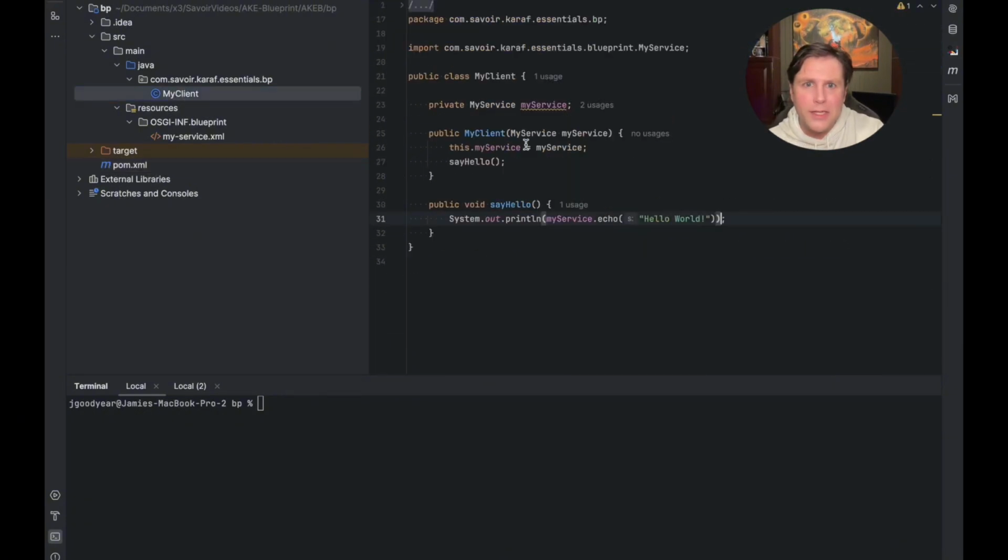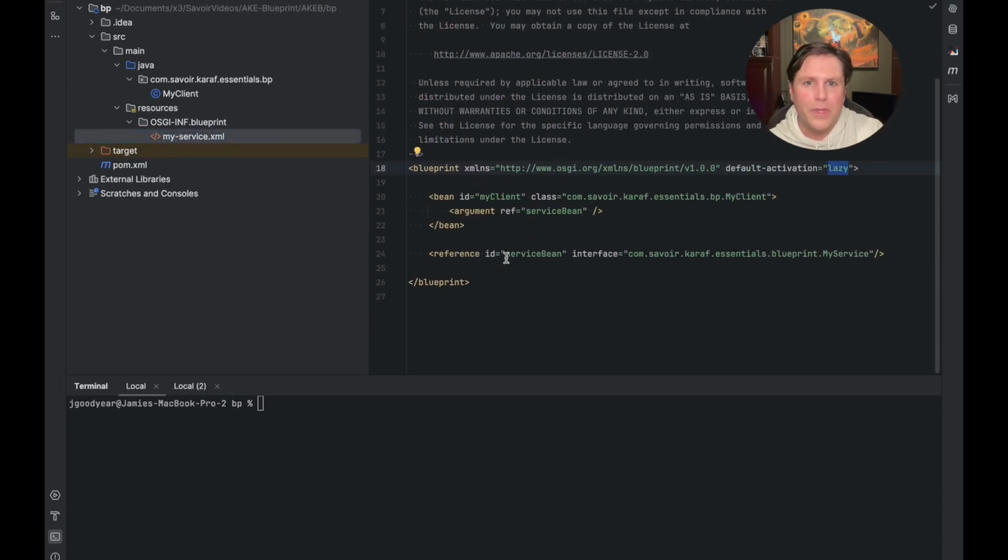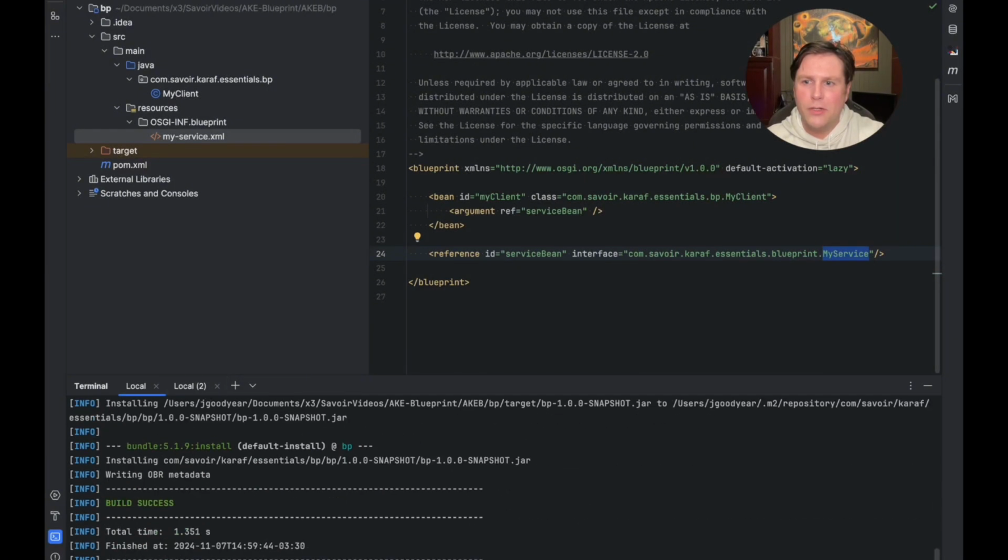We have a client that is going to want to get a reference to that service and just say hello. It's going to pass in a word and expect something to get printed out. Let's go and take a look at the blueprint. We can see we have a bean for my client going right to our local code, and it wants a reference to a service bean that implements my service. Let's build this code, and we are going to put that into our running Karaf.